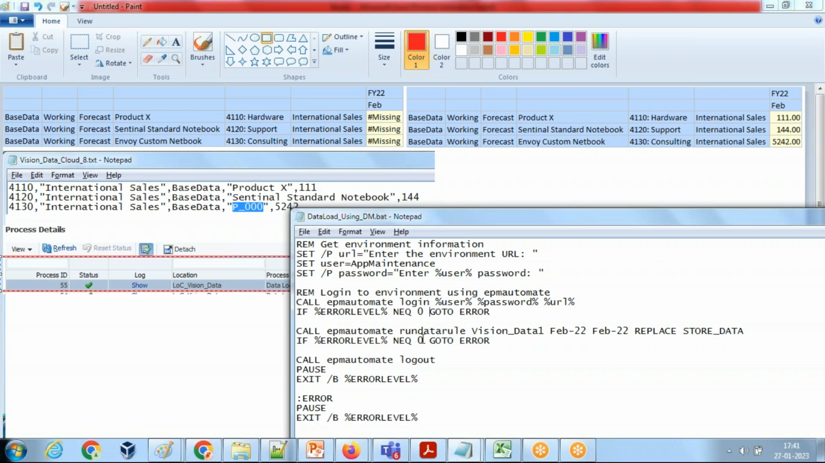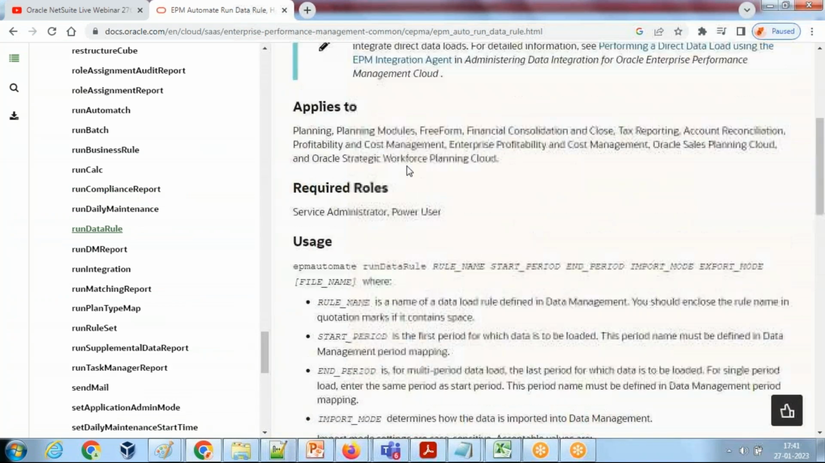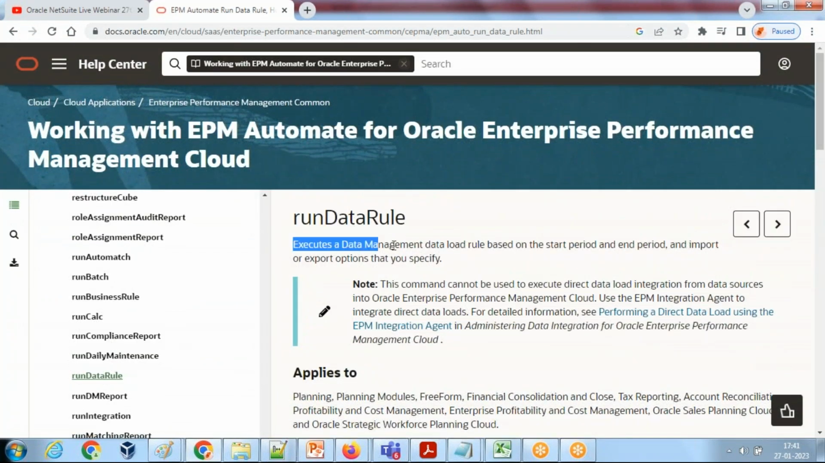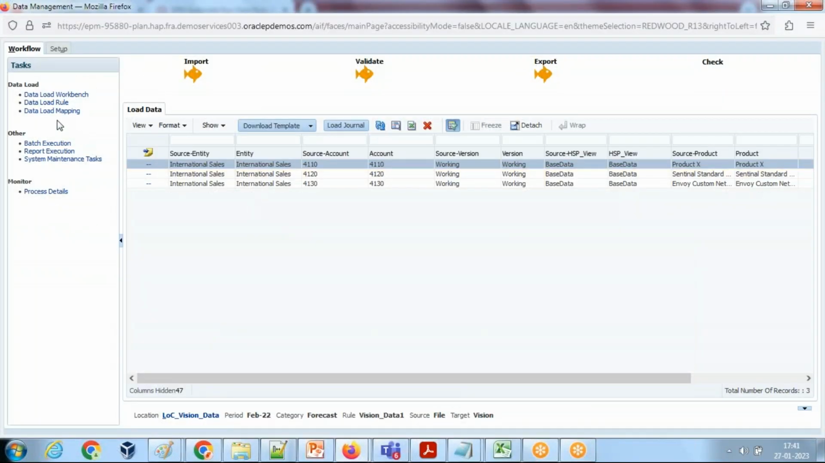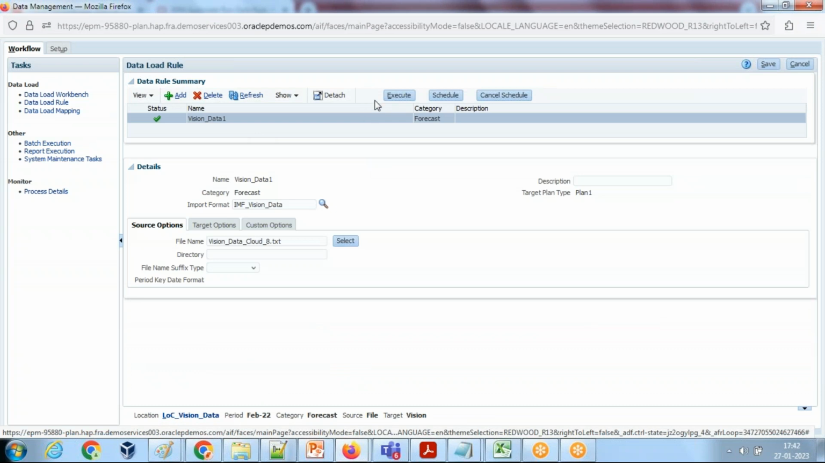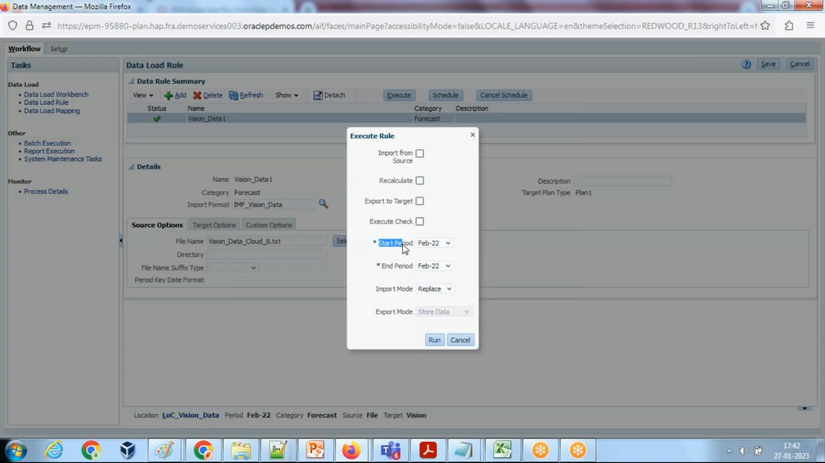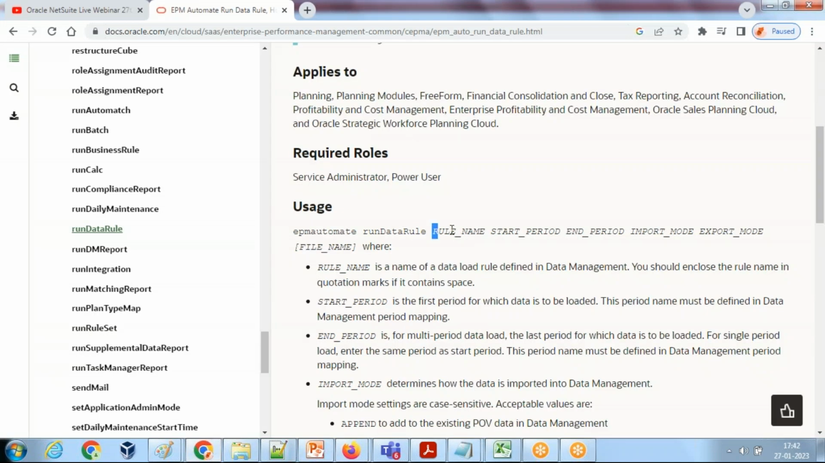Followed by the login, I run over here EPMAutomate run data rule. This is basically an argument. If you look at the definition of this, run data load rule executes a data management data load rule process. And it takes a couple of arguments: EPMAutomate, run data load rule, rule name, start period, end period, import mode and export mode. Right. So when I run this, the system asks me for import and export. The same thing I'm passing over here as an argument. So you see, when I invoke this, it asks me what the period, import and export mode are. Exactly the same thing I'm passing over here as arguments: run data load rule, rule name, start period, end period, import mode and export mode.